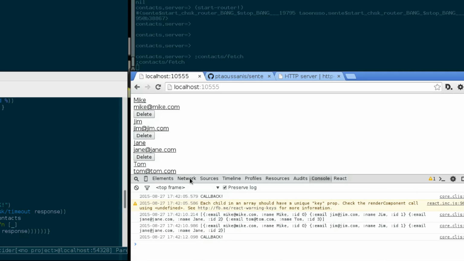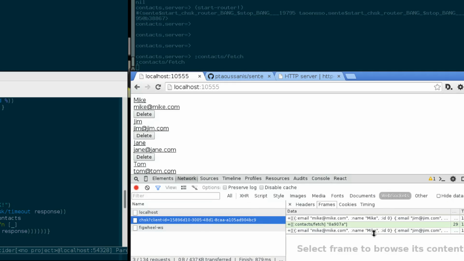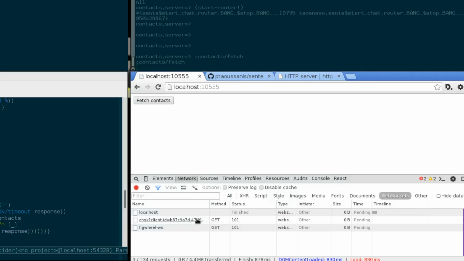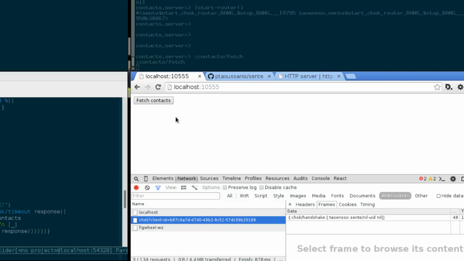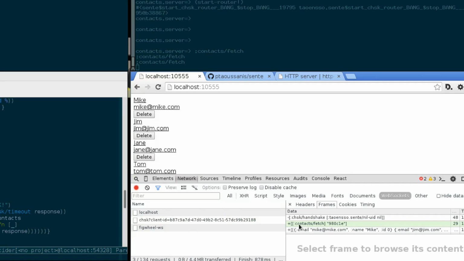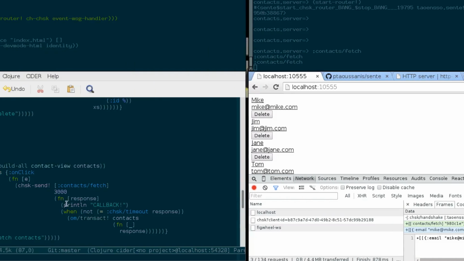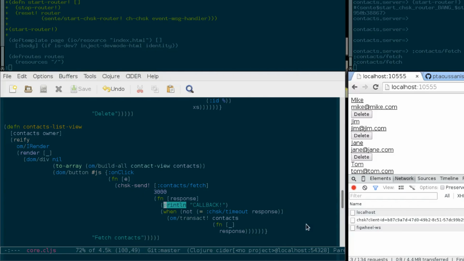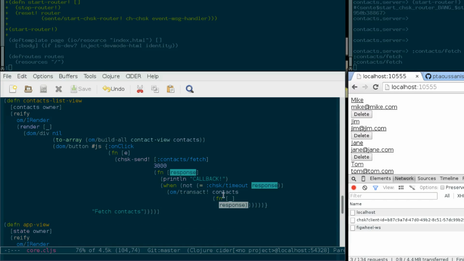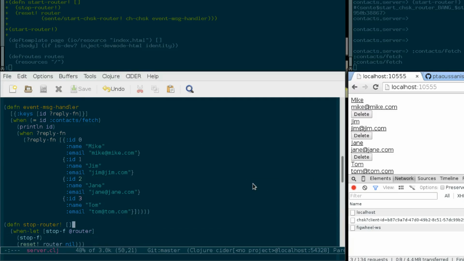Okay, once more, let's have a look at the WebSocket. Reload the page to get an initial impression of all this. When I click it, we should see a request which contains contacts fetch and a response with all the contacts that we have. And then these contacts that we receive from a server get replaced in the app state by the response, which is actually a hard-coded array now on the server side instead of the client side.